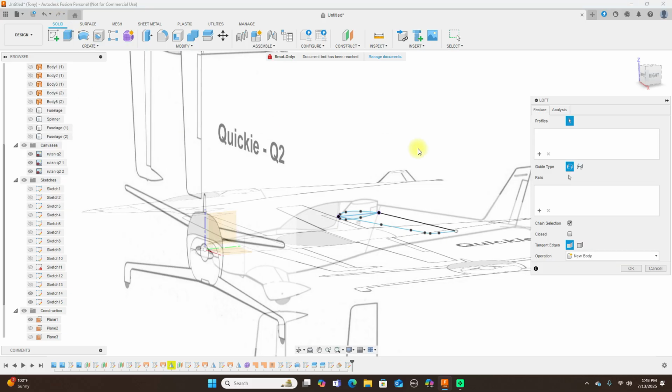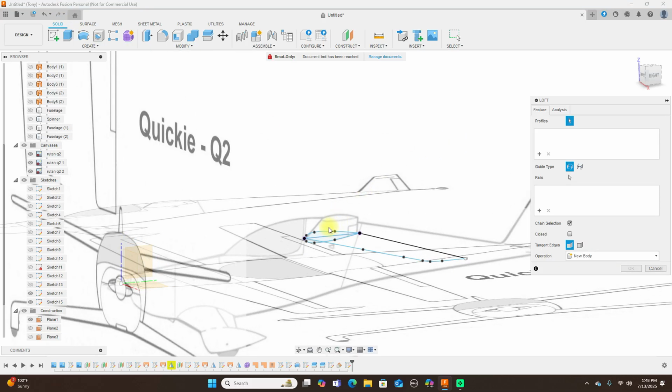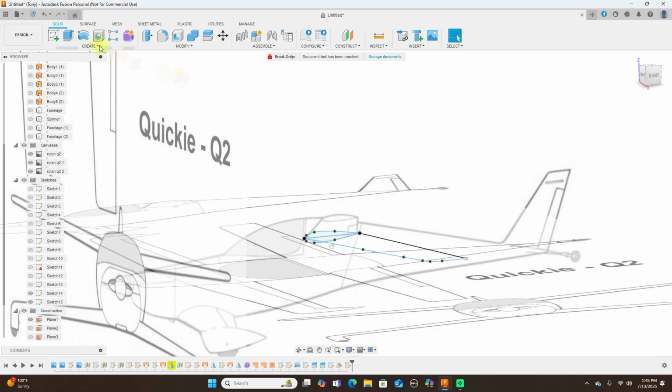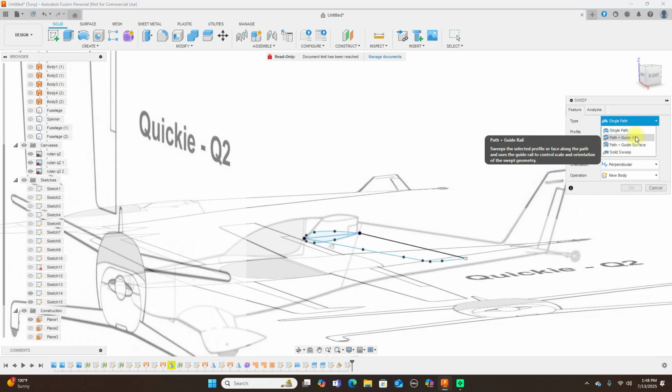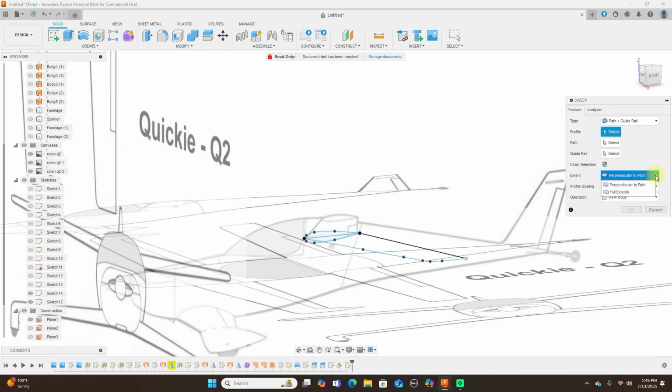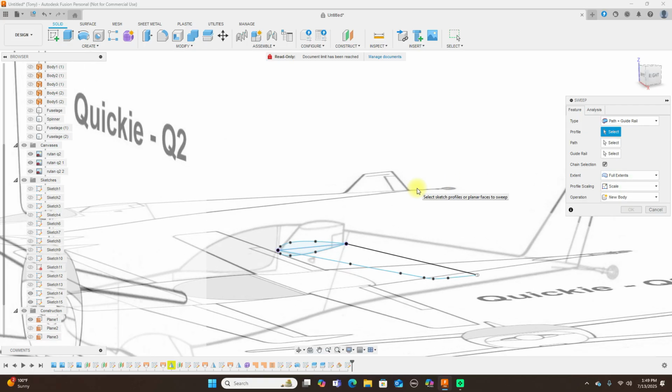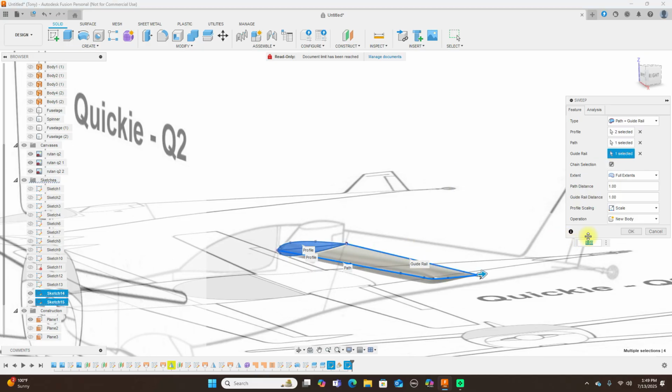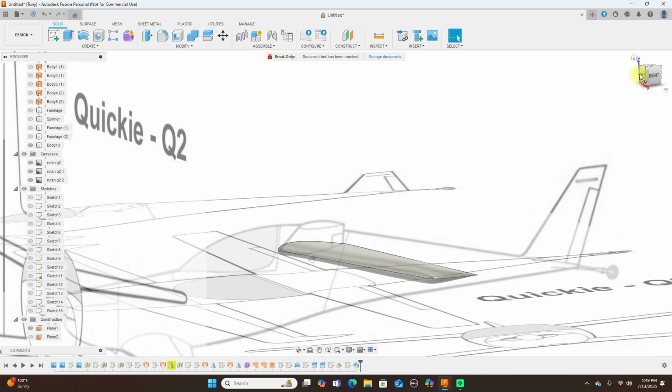And we're going to use loft. Actually, it's a sweep. Sorry about that. Cancel this. Change this to path and guide rails and change this to full extents. And then select the two profiles here. Then the path is this. And the guide rails is this. Click OK.